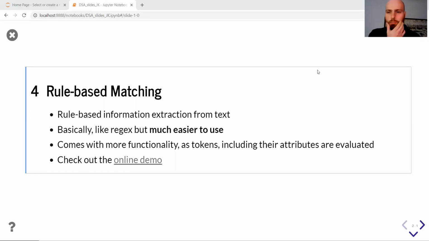All right, let's have a look at the more advanced features of spaCy. First up, rule-based matching. Rule-based matching is basically about finding and extracting patterns from your text. We know a tool for that, regular expressions, sometimes called regex, that is very frustrating and difficult to use. spaCy's rule-based matching engine is way more user-friendly and way easier to use. It comes with a lot more functionality, is more powerful because it leverages all the power of spaCy's language models, and comes with linguistic features as well.